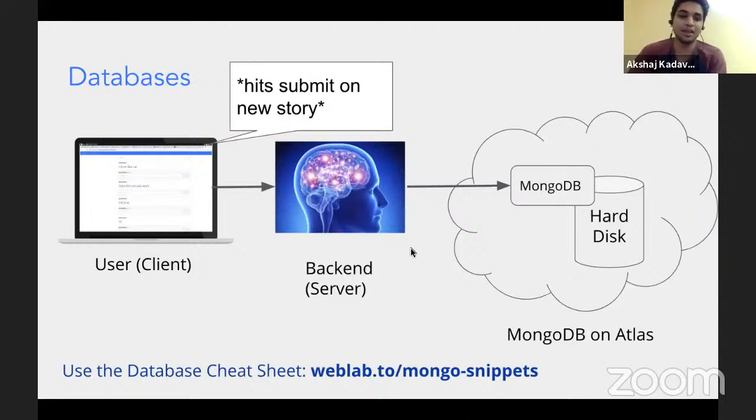And then we got our databases. So sometimes we have a lot of data we want to store, and we can't store it all in the server. So we store it on MongoDB. So when the user submits a new story, it gets sent to the backend. And then the backend doesn't want to store it in the server. So the backend goes and talks to MongoDB and sends the new story to MongoDB.